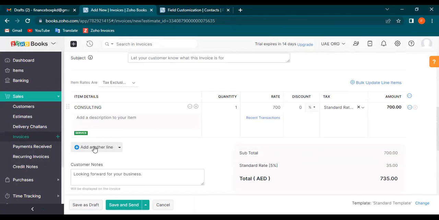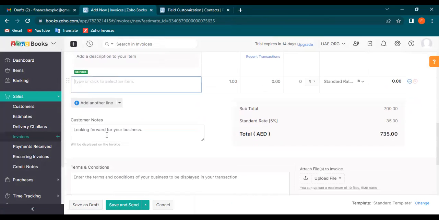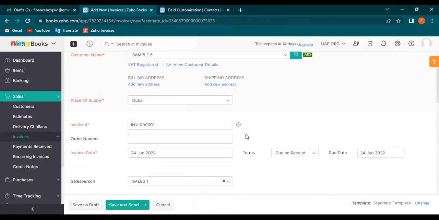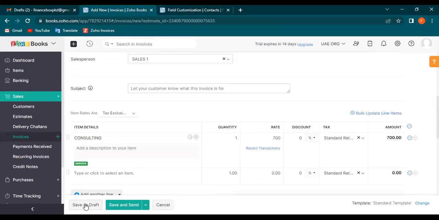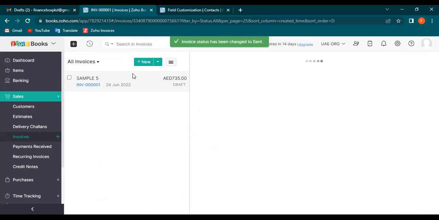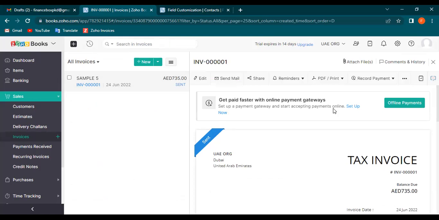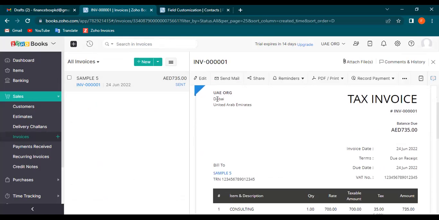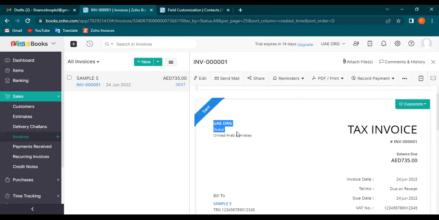I verify all the things. If you want to add more notes or like that, you have the option to add that also. I'm directly saving as draft and marking as sent, so automatically the invoice has been generated. This is simple software. There's no need to get confused about all the things. If you use it more and more, you will get to know it.